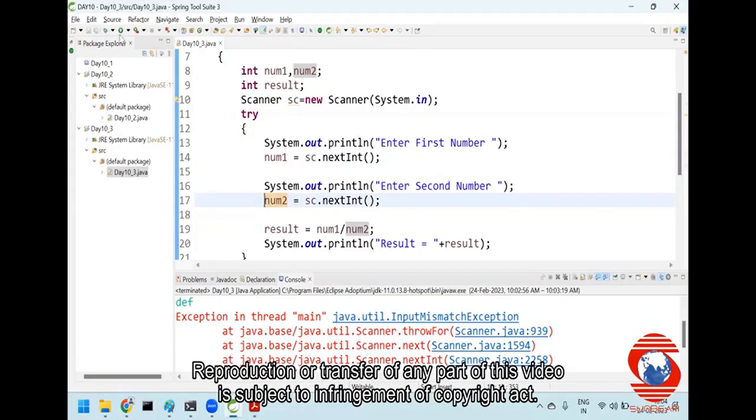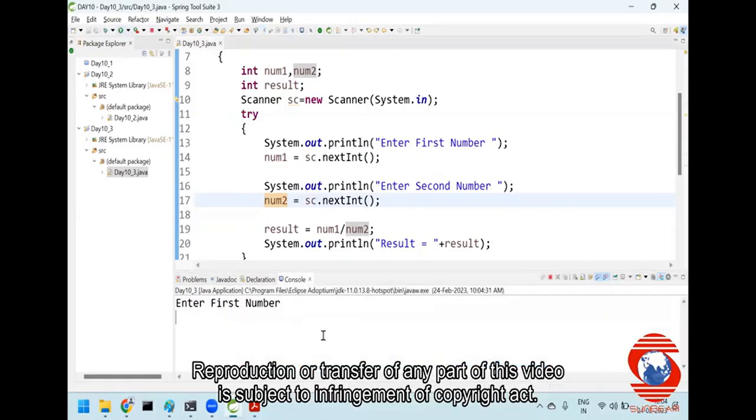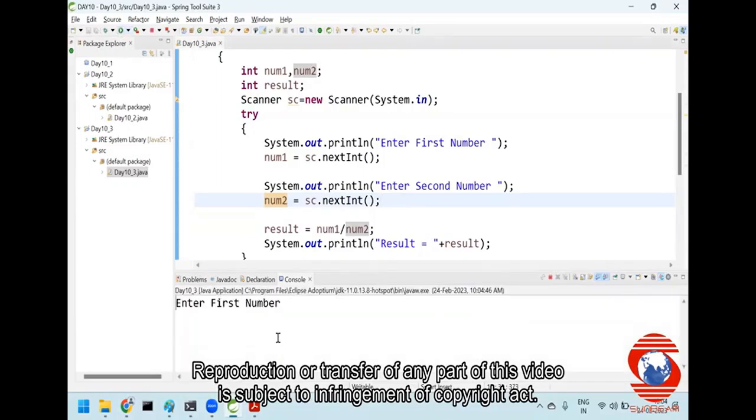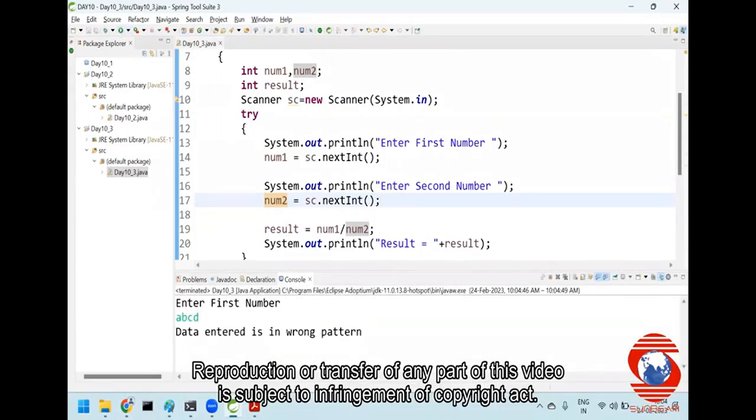All right, let us execute. Once again, I'm entering the first number 25, second number some data. Can you see now it is saying the data is entered in the wrong pattern? Exception has occurred on line number 17. Let us execute once again. I'm saying ABCD and I'm writing this. No, data is entered in the wrong pattern. So if you put something into the try block, that code only gets inspected. And if you are not putting that code inside the try block, then that code will not be inspected. Okay.